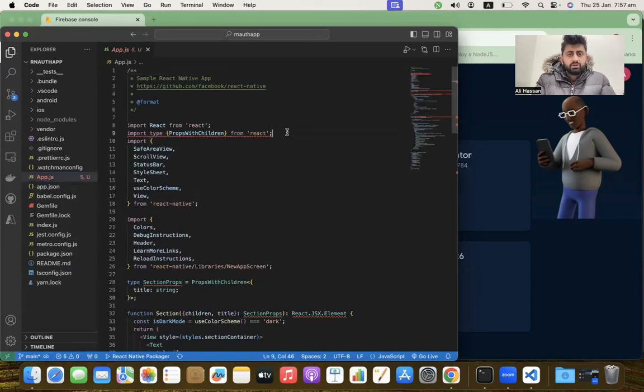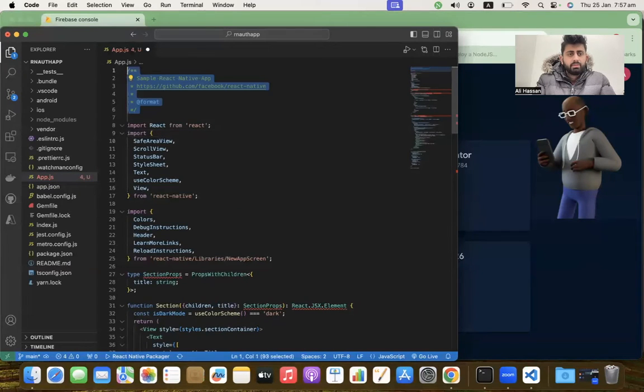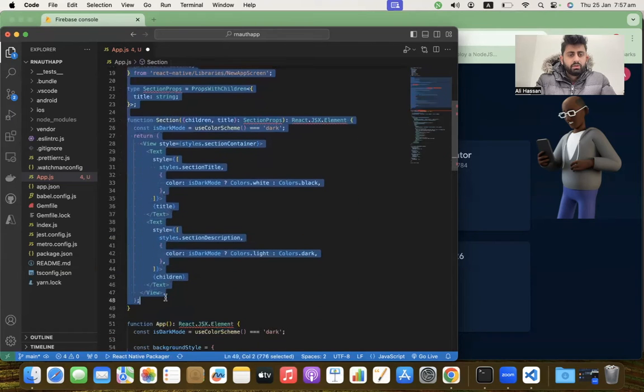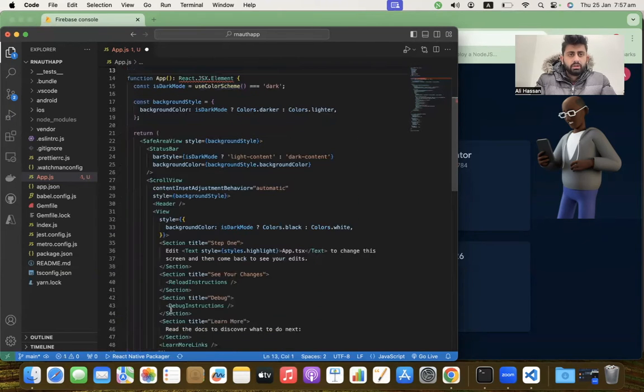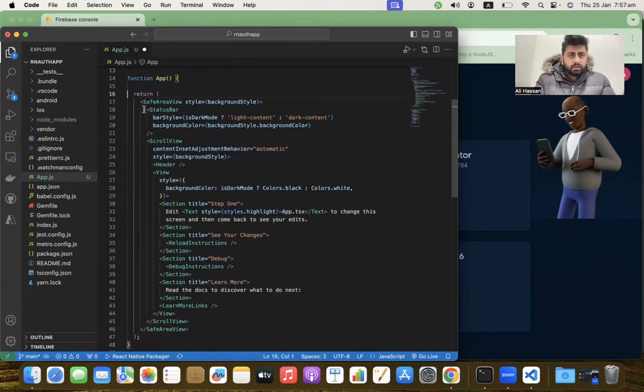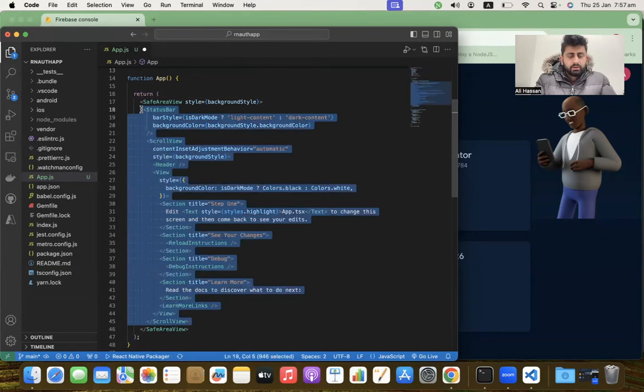In App.js, we are using JavaScript, no TypeScript at the moment. Let's clean some code. Go down, clean this function. So clean the use section.